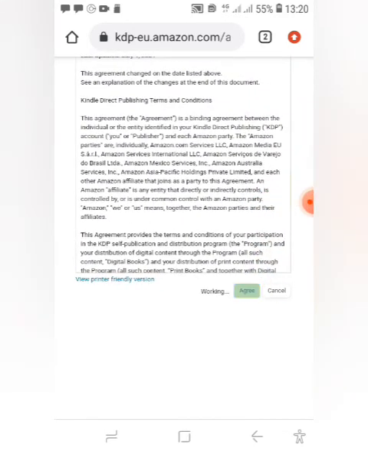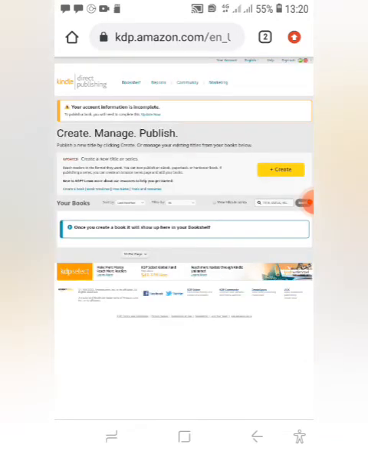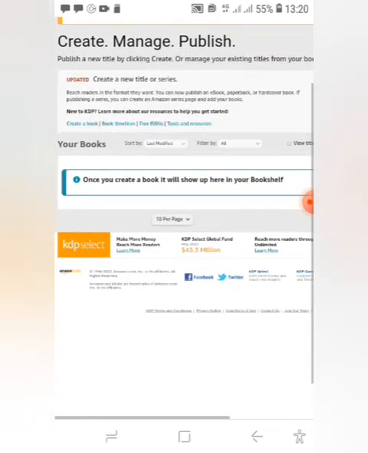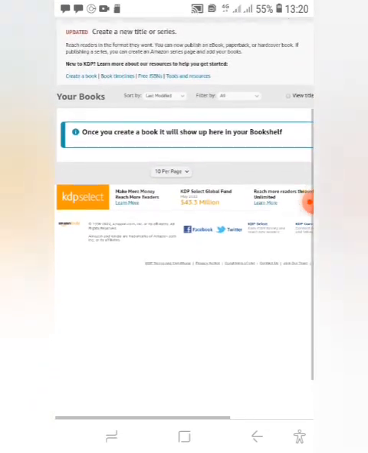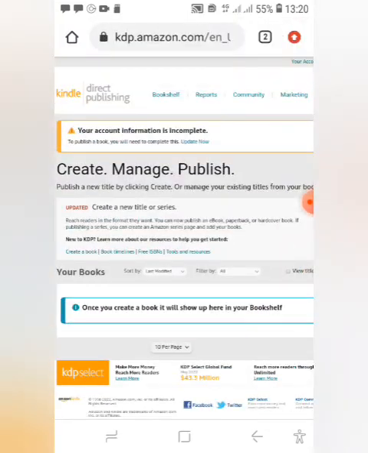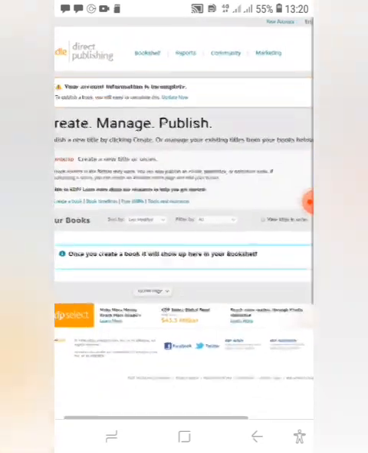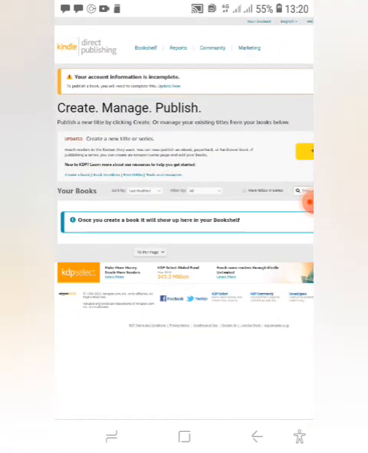All you need to do is just click agree. If you want to read the terms and condition, there's no problem, but all you need to do at this point is to click on agree, and voila, you are in. Your Amazon account is ready and you can go ahead and start publishing your books very easily.